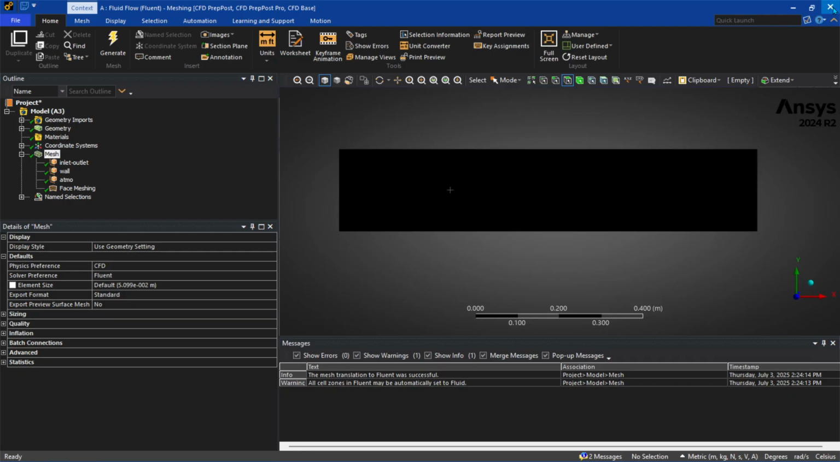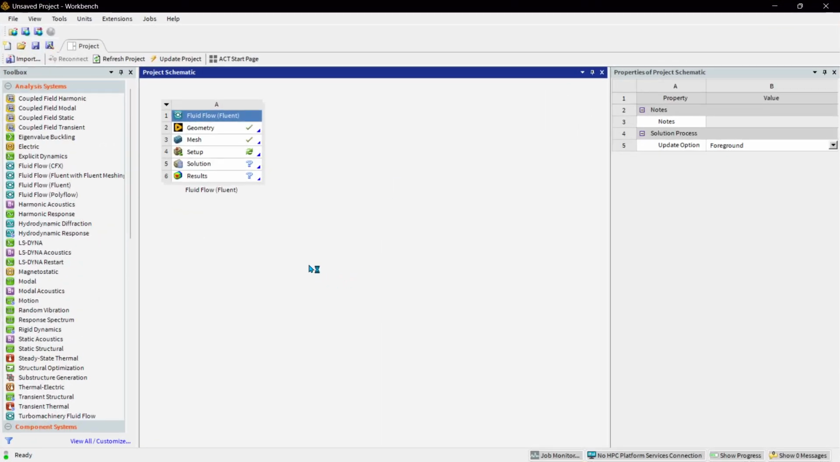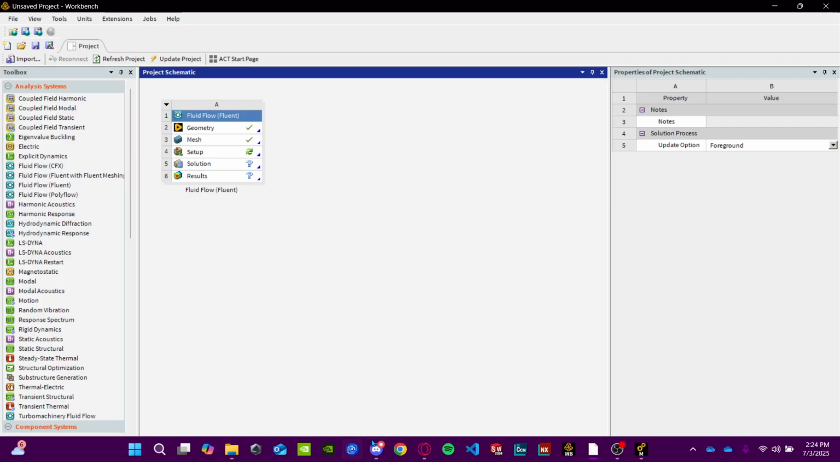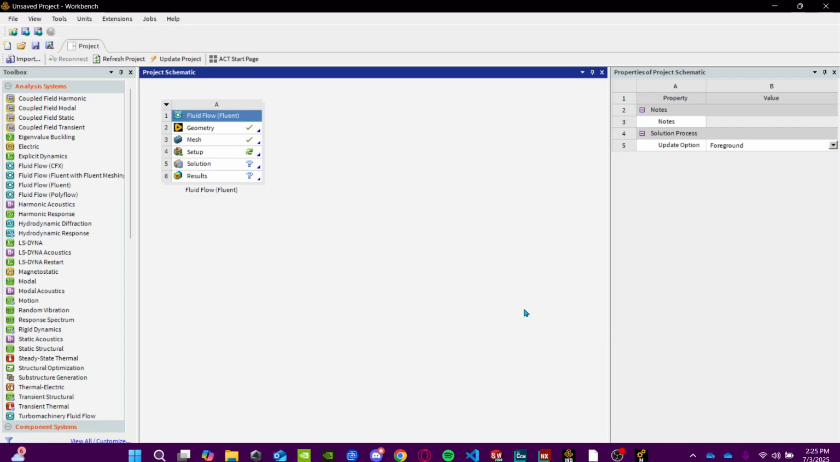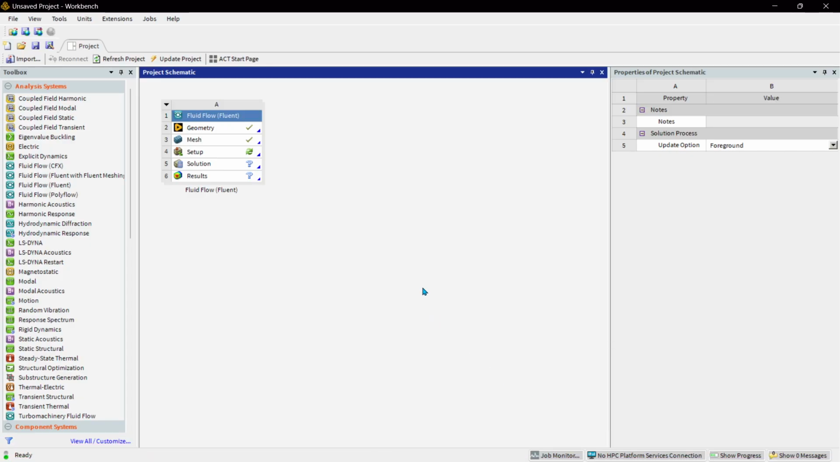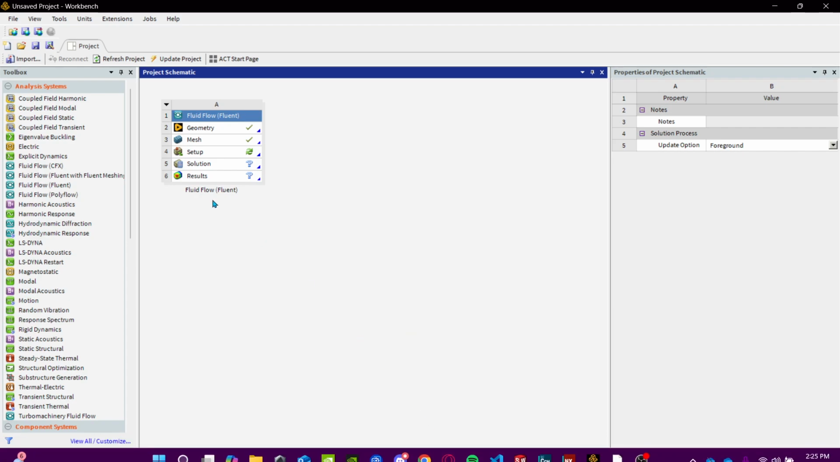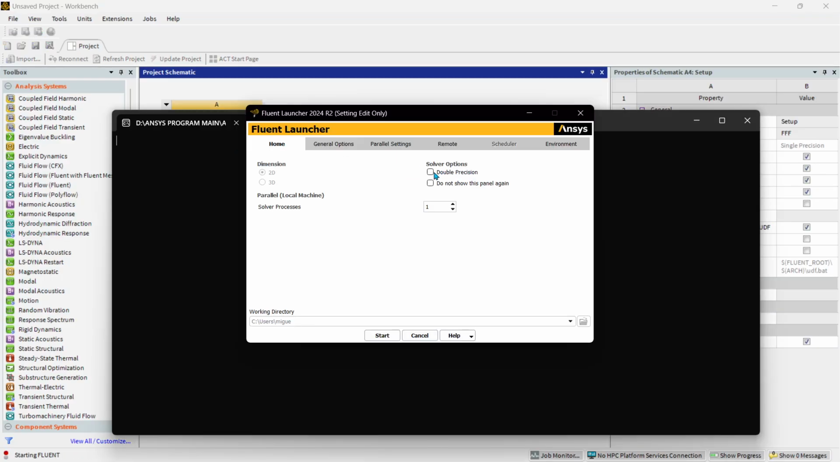Now we can close it. I'll wait till it's fully closed. Alright. Again, setup, open it up, self decision, and then 6 processes, and click start.